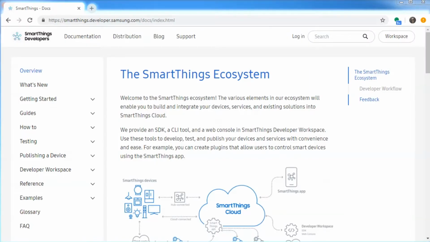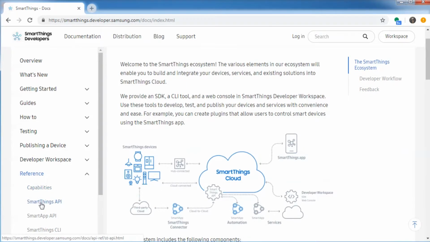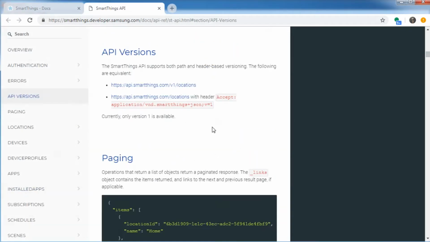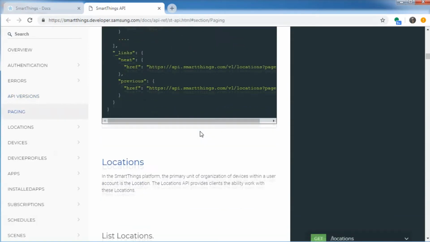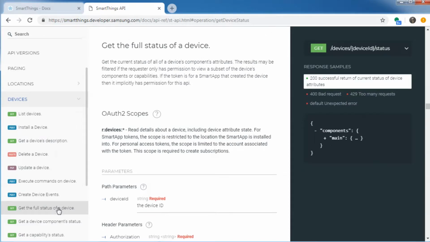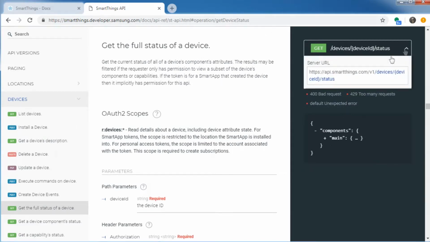So now let's go back to the documentation and go over to the reference section. This will give us a little bit more information about other APIs that we can use. So we're going to scroll down until we get to the devices section on the left hand side, and you can see it gives you the color coding if it's a GET method or POST, but we're going to get the status of our device.